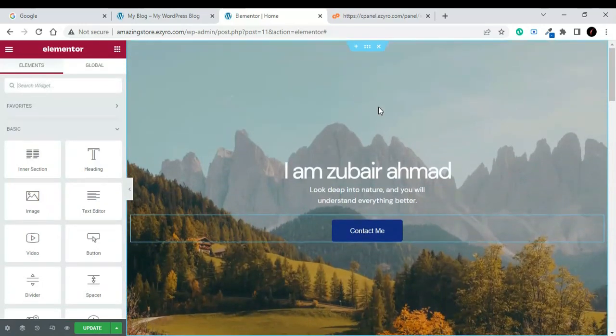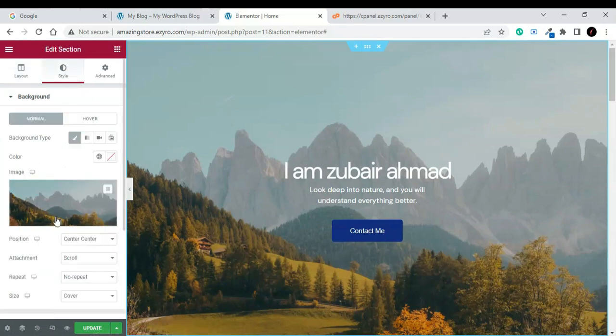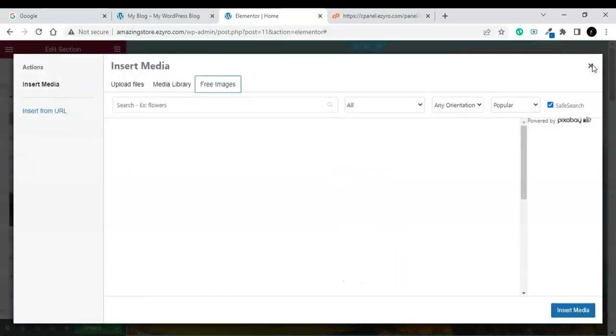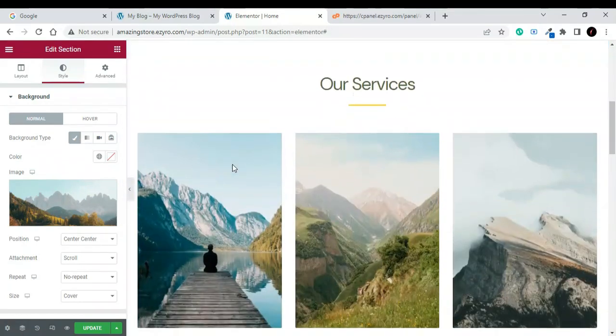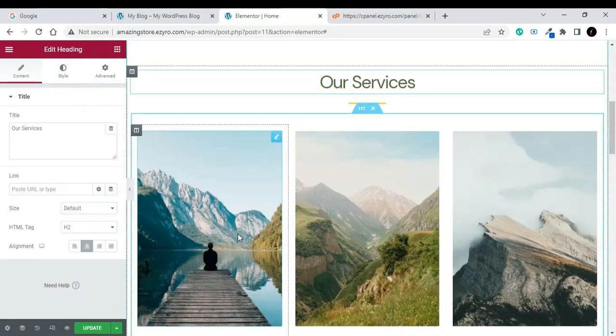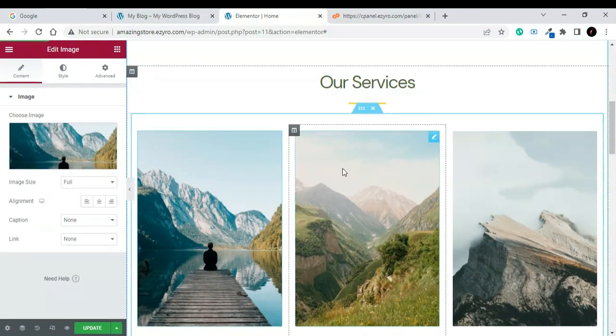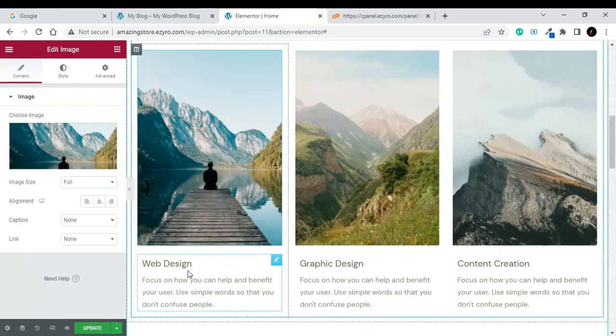And now if you want to change this image, click on this edit section icon and then go to style, and here as you can see you can choose another image. I think the image is looking good, so I'm not going to change it for now. And then here you can change this text. You can change the pictures. You can add more sections. You can edit this section, and you can remove the images and add new images.